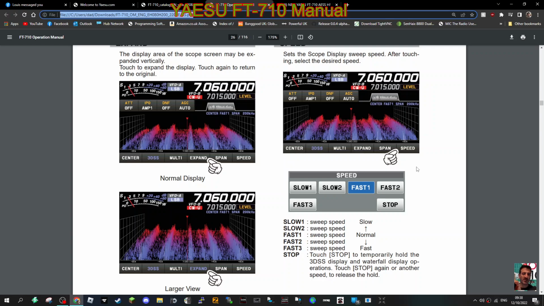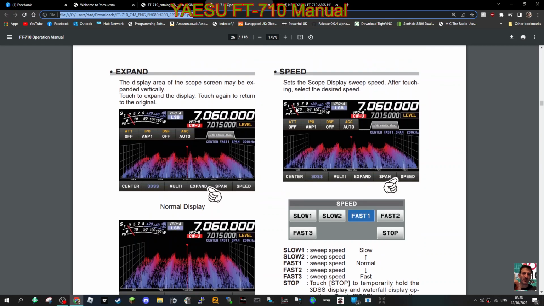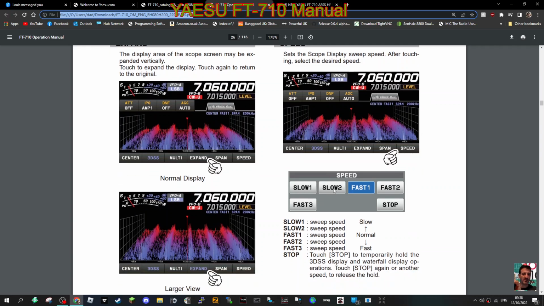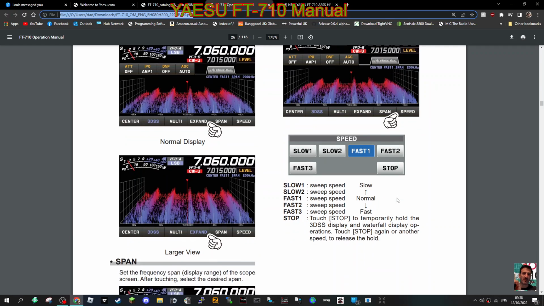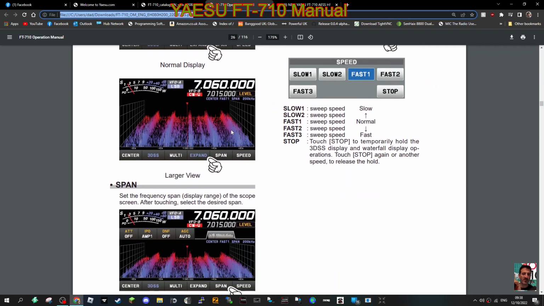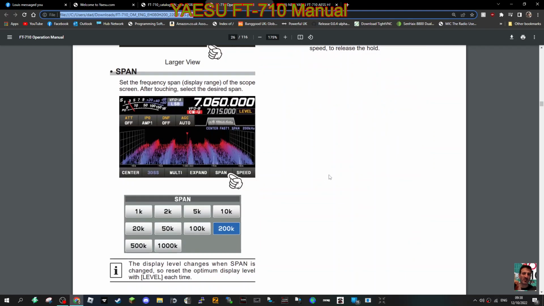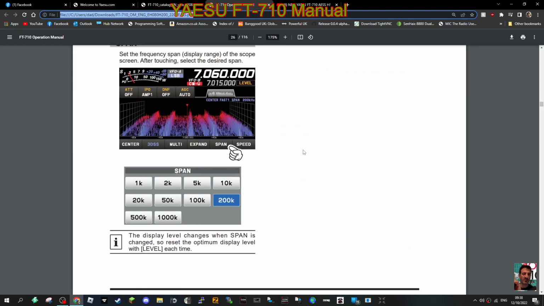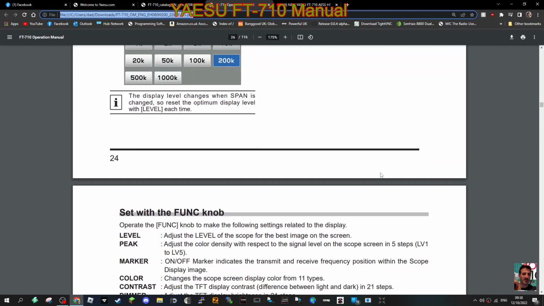The case and the buttons on the radio, to me, are very similar to previous radios, which is fine because there's nothing wrong with them. So you've got expand to make the scope larger and smaller here. You can change the speed, and you've got this small little window that appears with these different selections. A larger view, span. You've got these spans, so it will span more of the band. So you've got 1K to 1000K.